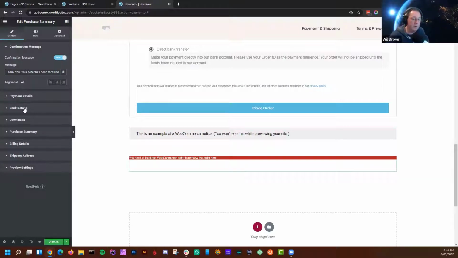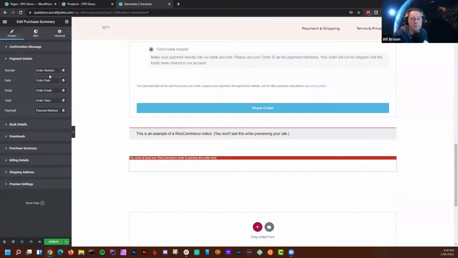So this is when you've placed the order. This is what's come back to the user. It's got your message ID, your order ID, all your payment details. If you've got some download, for example, your purchase summary, all that sort of good stuff. You've got complete control over all that stuff from there. So the order number, date, email, all that sort of good stuff.